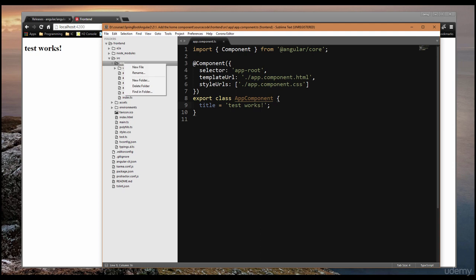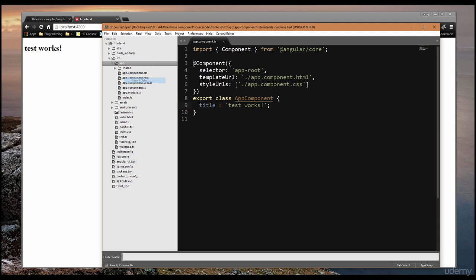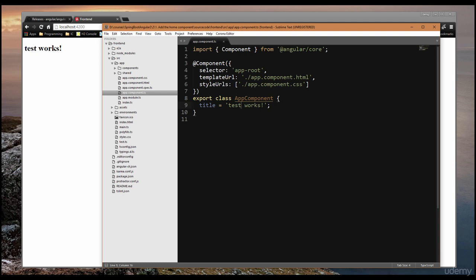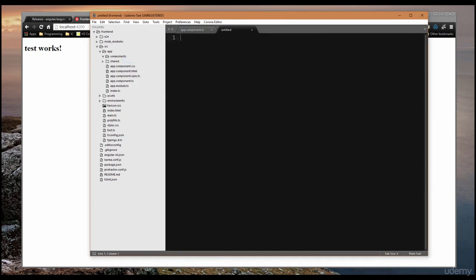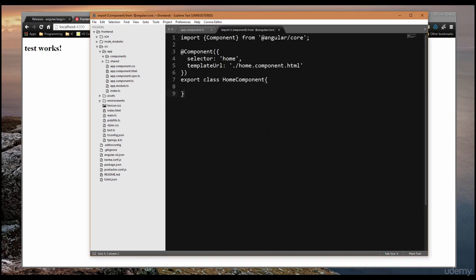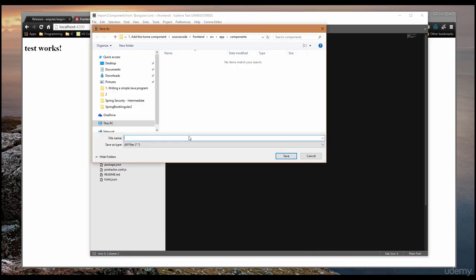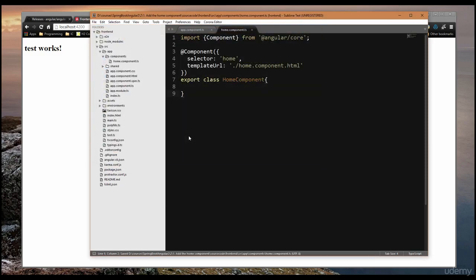But for now, let's just right click on the app folder, and we're gonna create a new folder called components. Okay, and within this components folder, we're gonna add a new file, and let's just paste in the content here, and I'm gonna save it as home.component.ts, and the name matters, so you want to make sure the name is exactly as this one.